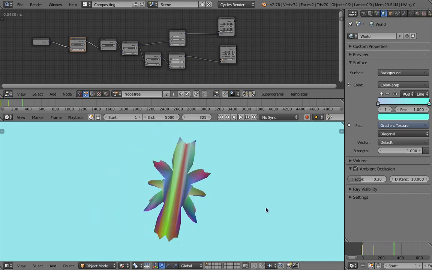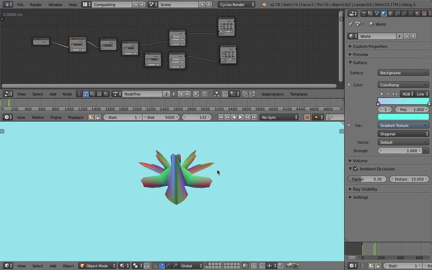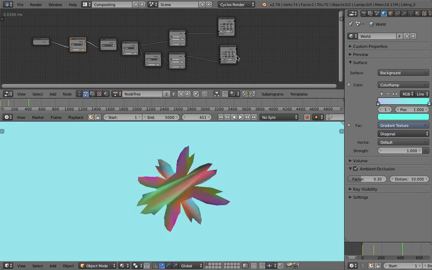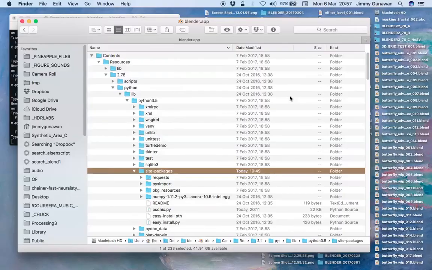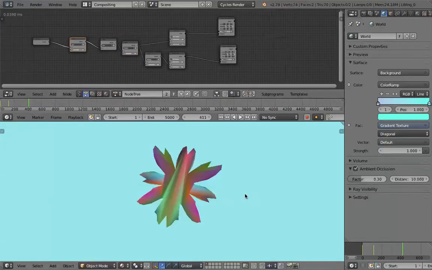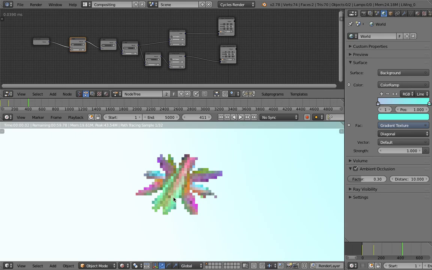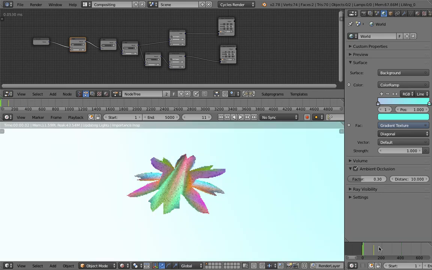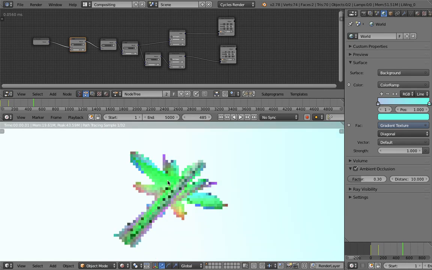But there you go. This is procedural modeling of the shapes, procedural animation, procedural texture, and procedural sound being generated. Although, like I said, currently this thing is failing. Maybe I can restart SonicPi real quick. It's also rendering in the background. If I really want to render it out, I can do that as well. For every frame, it's updating. I think it looks really cool like this.